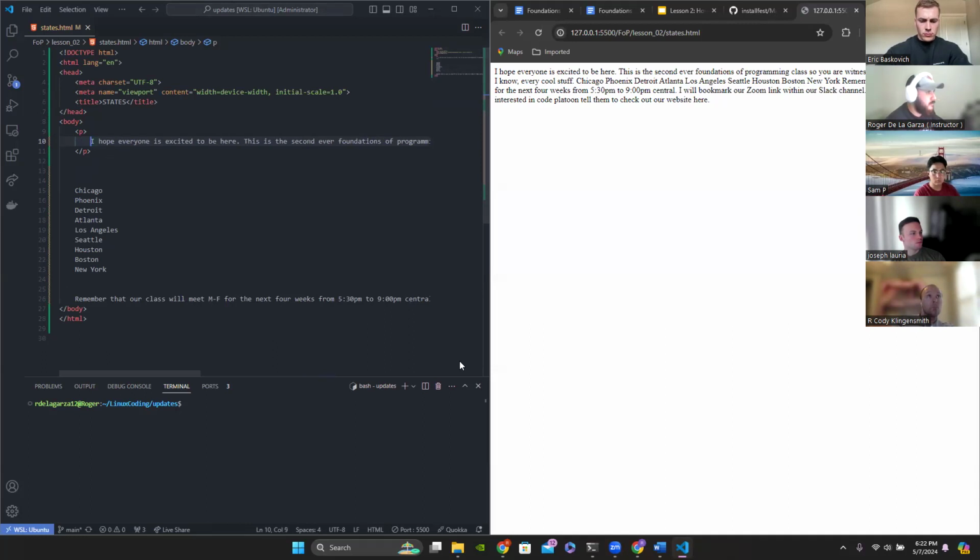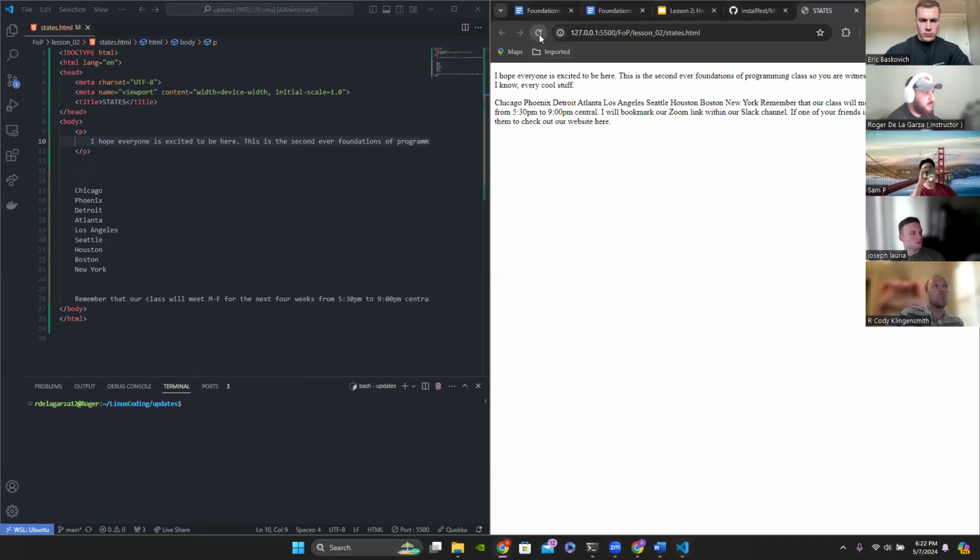So that puts everything in a paragraph. There we go. We've refreshed the page. It should have done it automatically; I don't know why it didn't. We see here that it put that entire little paragraph into our p tags, and it's separated from the rest of our text.